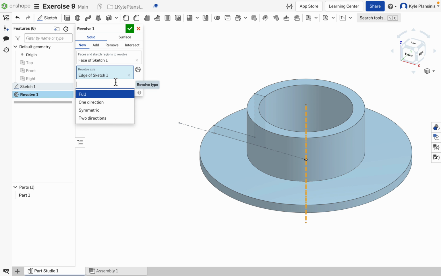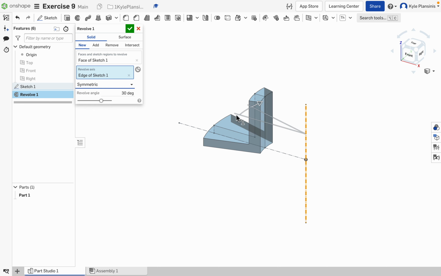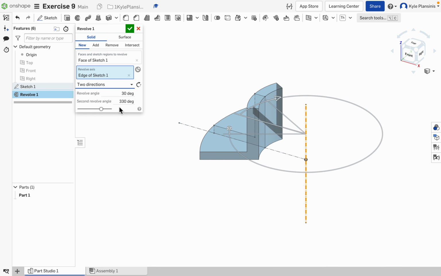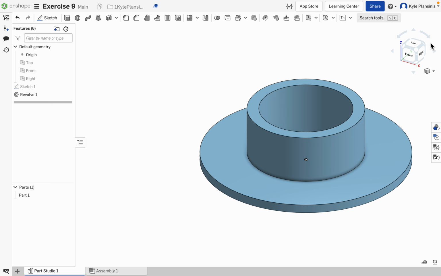So there are a couple other things here. There's one direction, so I can choose a specific degree of rotation of how far it goes around. Symmetric, which is going to go a total number of degrees, but divided each direction. And then there's two directions, so I can tell it to go 30 degrees one way and then 60 degrees the next. But for ours, we're just going to use full because we want it to be that flange shape. Green check mark.